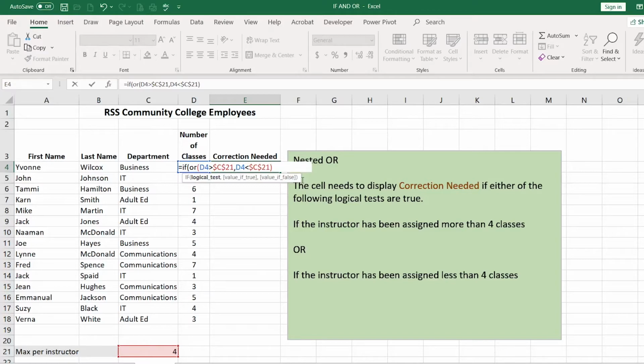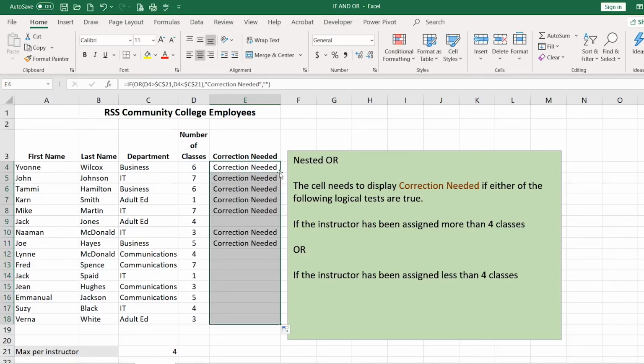Now I can type in my comma, and it's asking me for the value if true. So at this point, I'm going to type in quotes, correction needed, comma, and then for the value if false, I'm going to do my double quote, and I'm going to put on my right parenthesis, and then press enter. And then I'll go ahead and autofill that down.